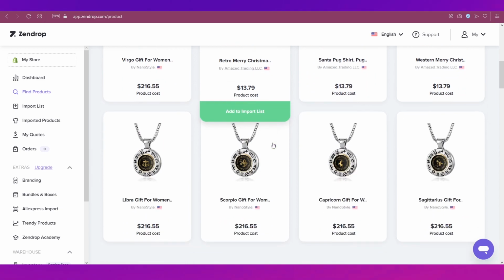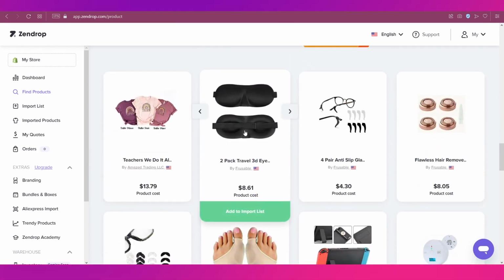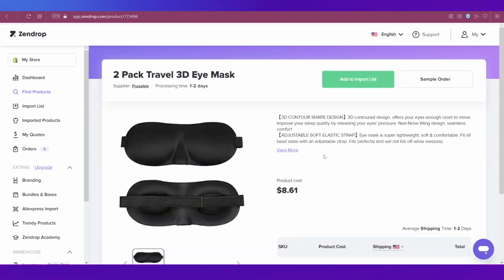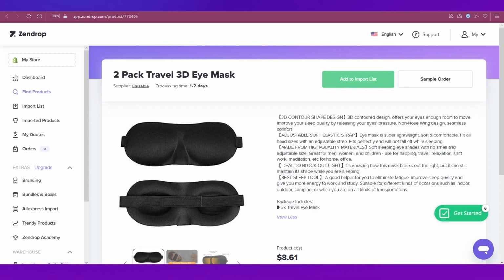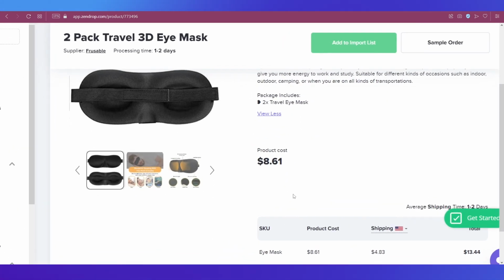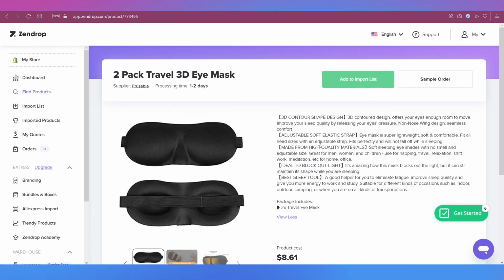will be shown over here. So you can see there are tons and tons of products. And if you open any one product over here, this is the product page. You can see that there is a full-fledged description over here. And then there is the price. And over here, you can see the SKU, the product cost, the shipping charge, and the total price. So that's how it is done on Zendrop.